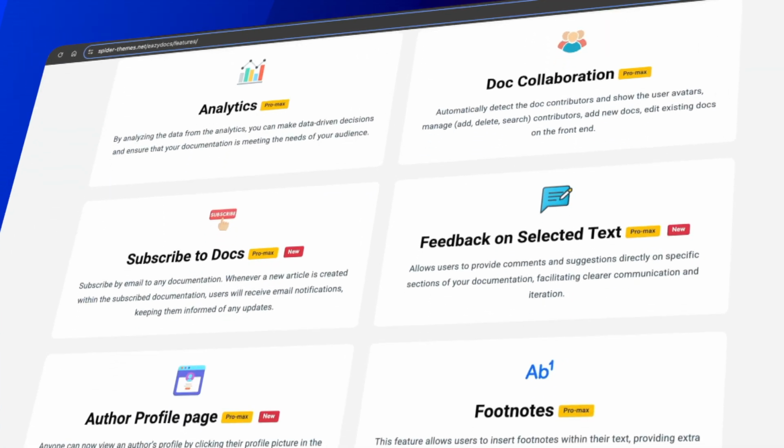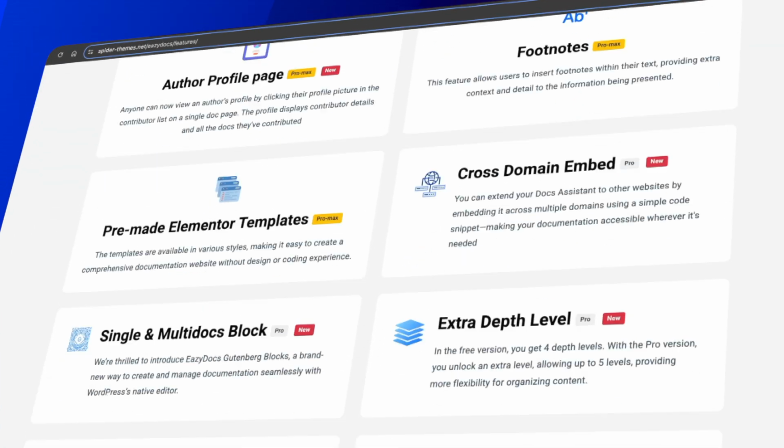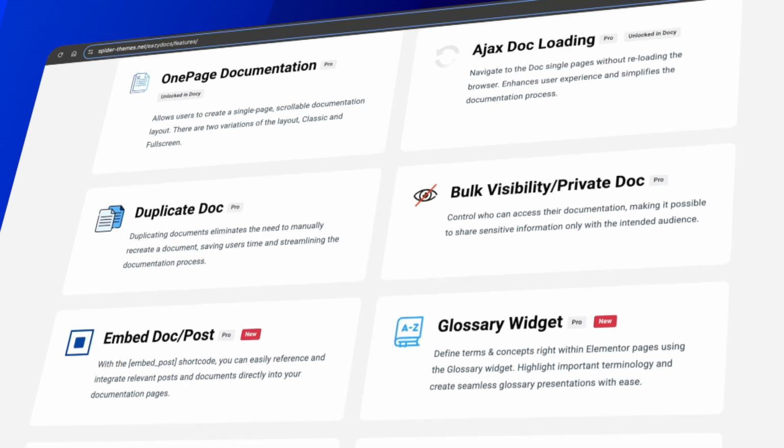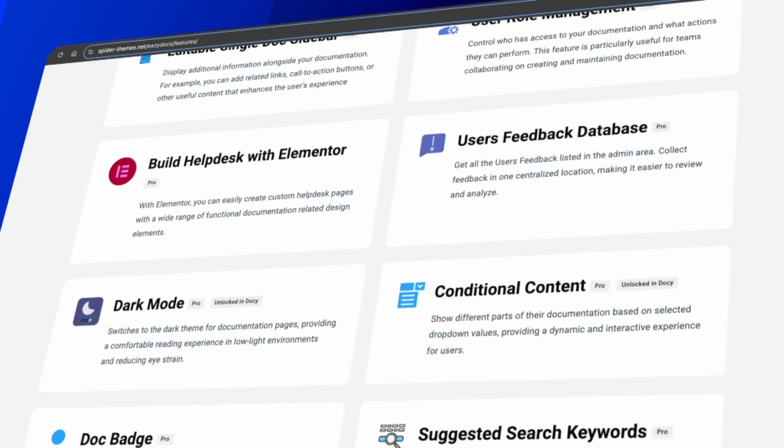There are many extraordinary features available in EazyDocs. Explore these features and unlock the full potential of your documentation.